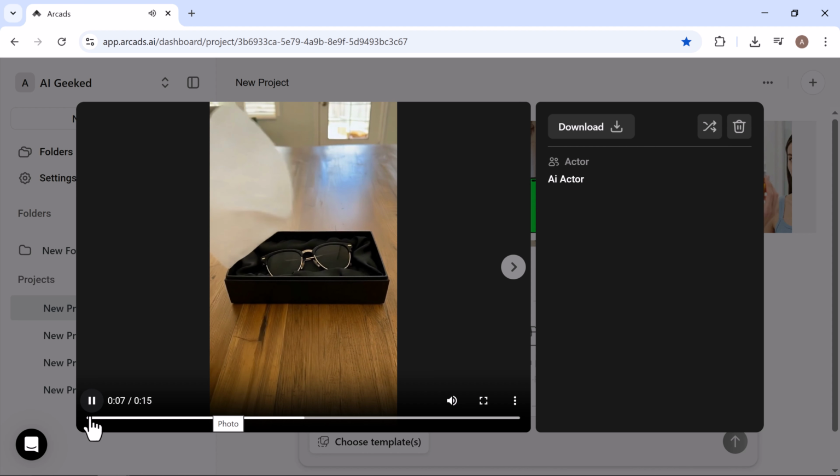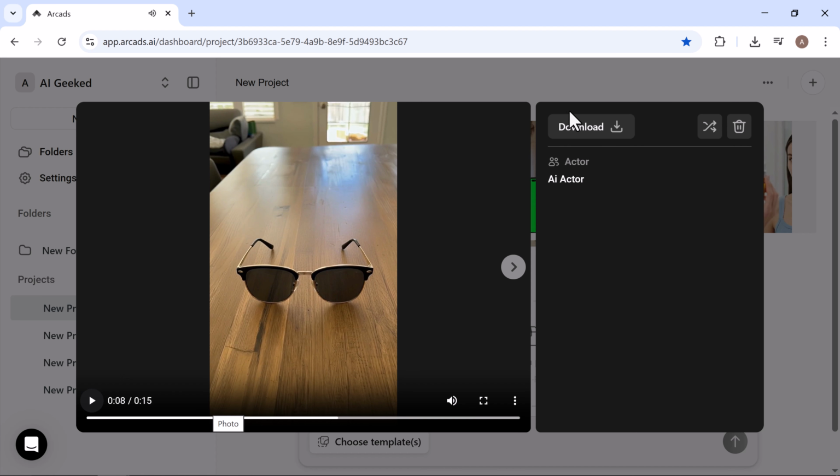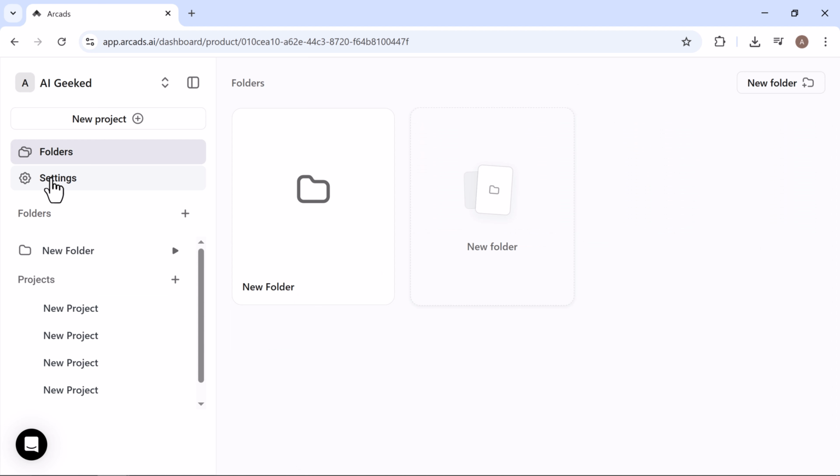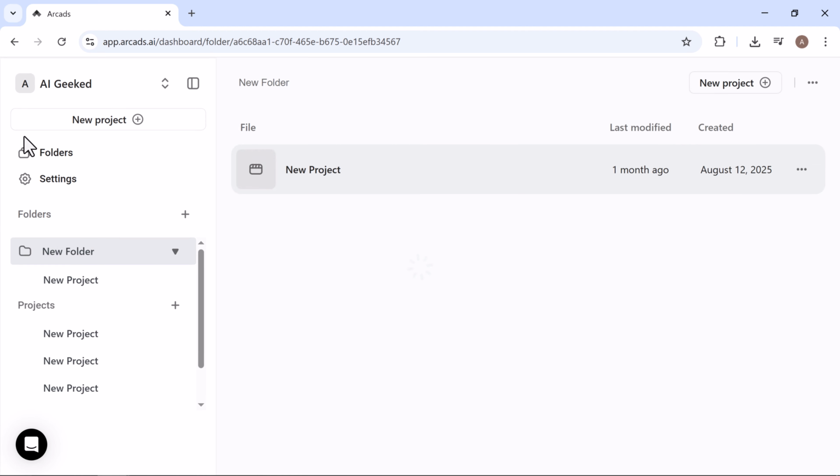And the best part? You're not limited to just 1 or 2 clips. You can build an entire video storyline with as many scenes as you want, mixing different locations, moods, and characters, all with this one powerful tool. And that's how easy it is to bring your ideas to life with Arcads.